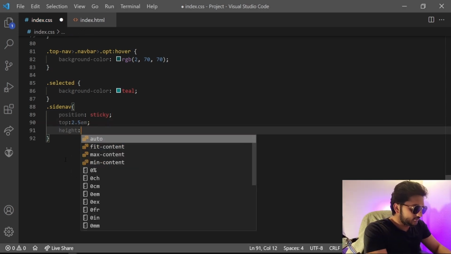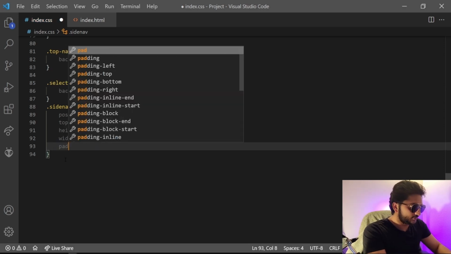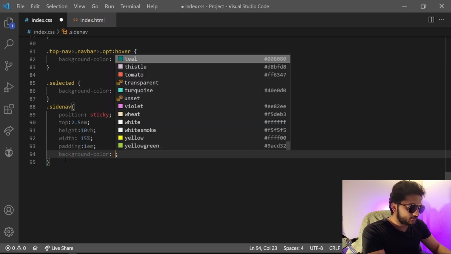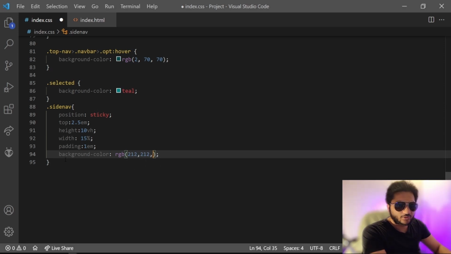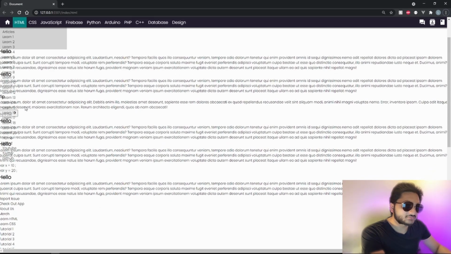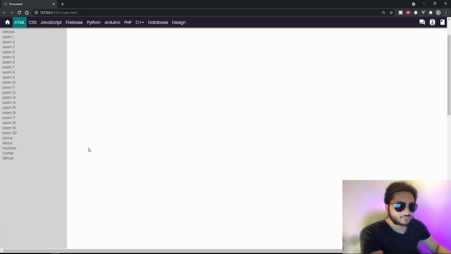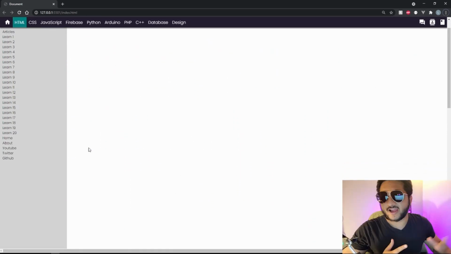Let's give it a height of 100 vh. Let's give it a width of 15%. Let's also give it a padding of 1 em in all directions. And a good, slightly darker background color. So RGB 212, 212, 212 should do good. Let's see. That's kind of working. That's working fine. Let's set this to 100, not 10. And that looks beautiful. So if you notice, the sticky nav bar thing is working.